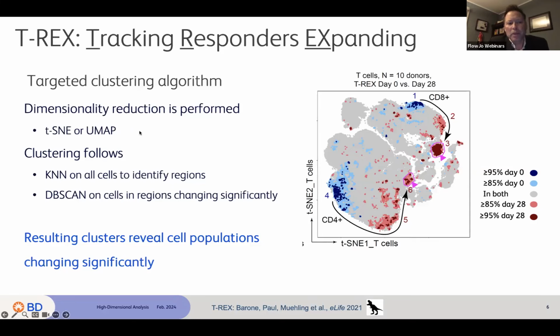What it's going to do is some kind of dimensionality reduction on the data that you feed it. You'll have to concatenate all the data together into one big file and say, here's the half that's one condition, here's the half that's the other, to run this algorithm. And it will do either tSNE or UMAP. It is your choice within the algorithm which you prefer to do.